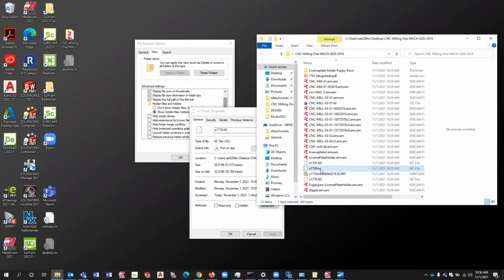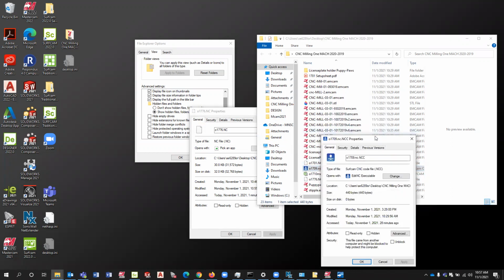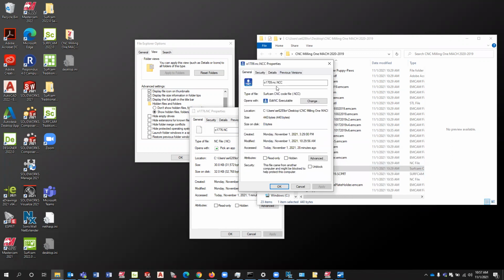Now, a way to find out if there's a problem with something like this, just to show you as an example, when I open up the properties, it shows that it's a .ncc file here. But anytime you see something that has multiple file names after this or multiple extension numbers, you can already assume that there's going to be a problem. So always remember, double check, make sure that it's only .nc, just as a matter of practice.